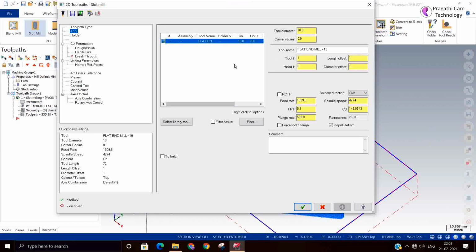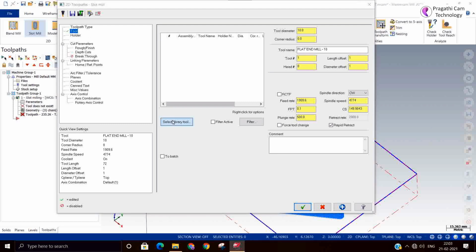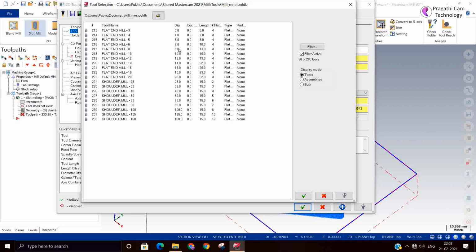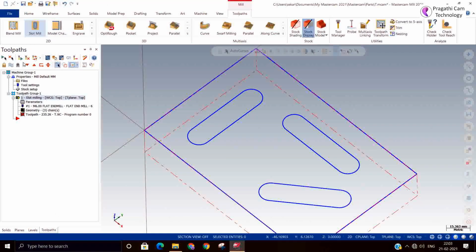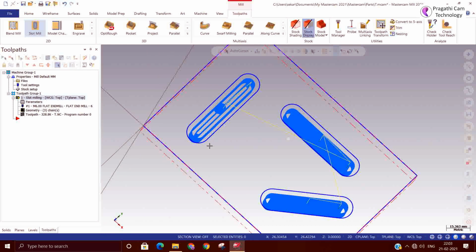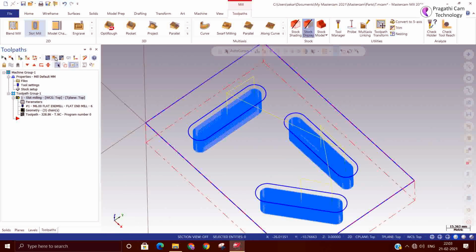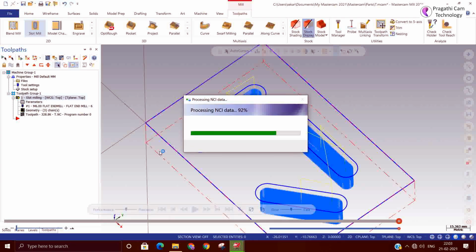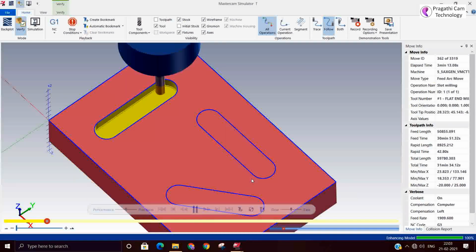So now I took a bigger diameter. I will delete it and I will use a small diameter now. 6 I have taken. Okay. So regenerate. Now you can see the additional passes it has created for roughing. So it does the roughing and finishing. This is the advantage of a slot milling application. Okay.